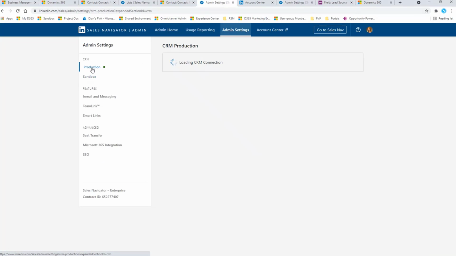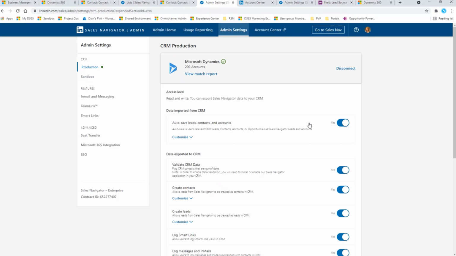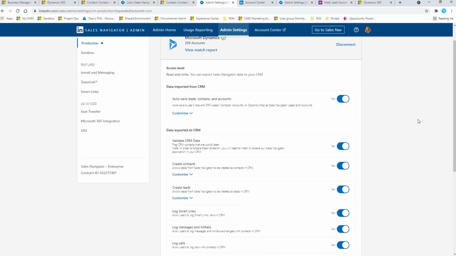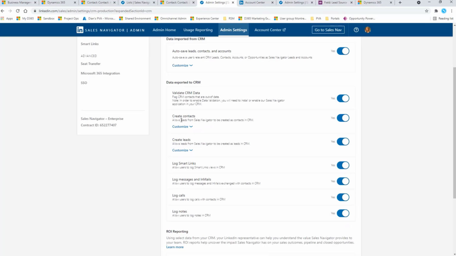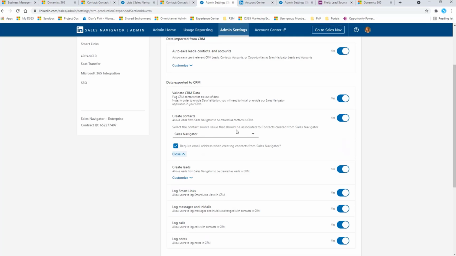Let me see here, production. I think it's over here. They keep changing the screen, so I have to kind of, let's see here, allow leads, create leads, create contacts. So this is what I'm talking about. This option set: if you set a source here, this is going to write that value to Dynamics 365.